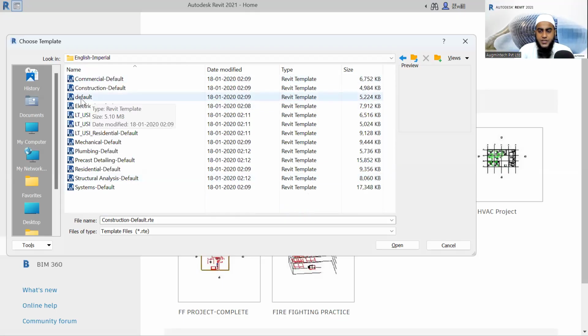The Architecture default option is given here. Default means this is your architecture template, the architecture discipline. If you want to create a 3D model, you have to hit on this default. See, when I select this default template, can you see the file extension name is given here? .rte, project template file. As I told you, the project template file is used to create a new model generally. So if you want to create a new model, hit on default. See the file extension name .rte. This is called a project template file.